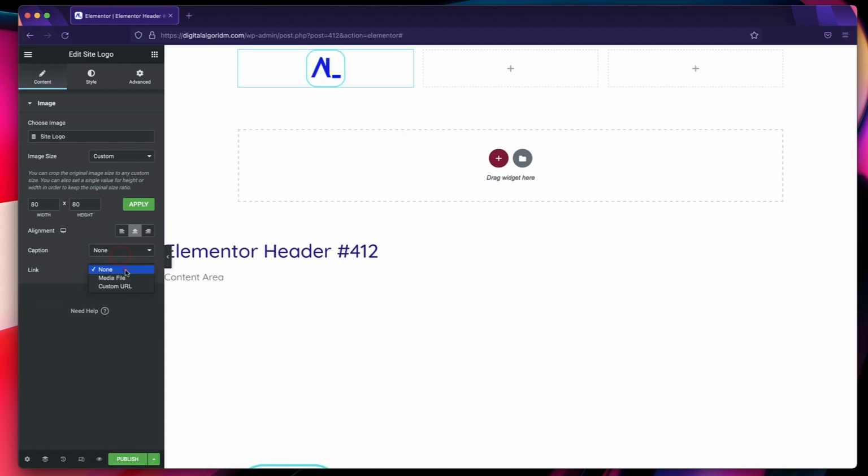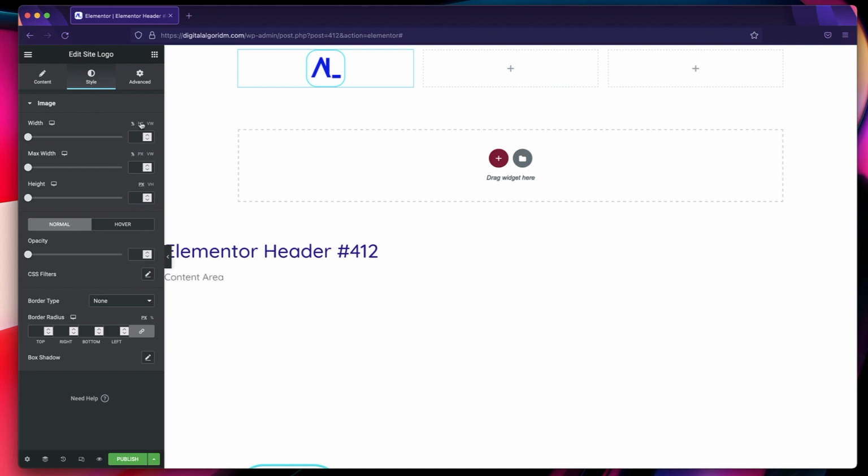If none is selected, click here, click on custom URL. And by default, site URL is selected for logo. You can leave it as is. You can click and choose to open it in new window or just leave it as is. I'll just leave it as is. Apply again. In the style tab, you can set the maximum width.